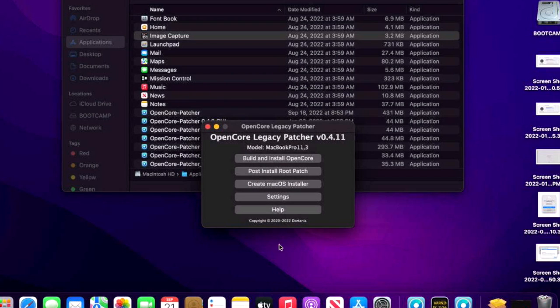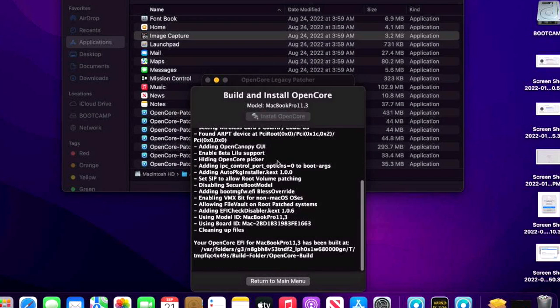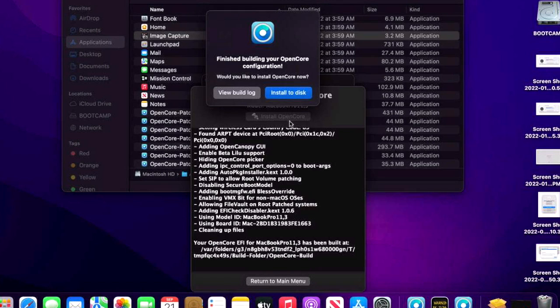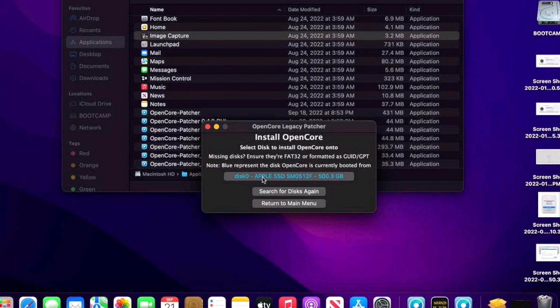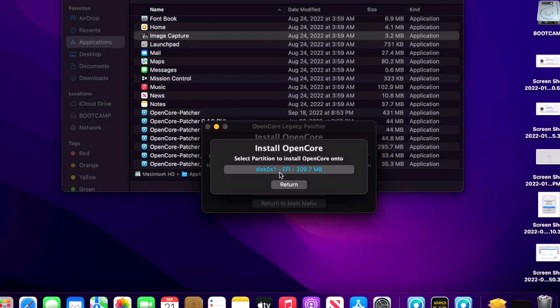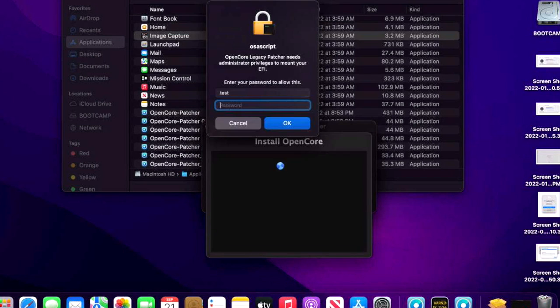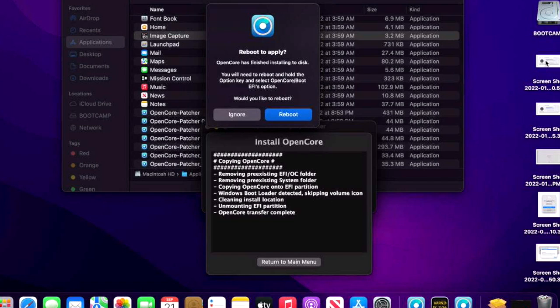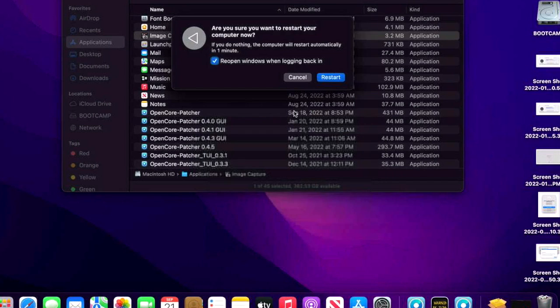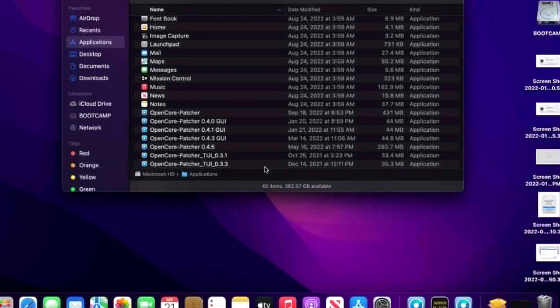I'll click return to main menu. I'll click build and install OpenCore. It automatically builds. I will install that to disk. We'll give it a second here. Since I don't have anything else on here and there's only one hard drive, it's disk 0. We'll click on the EFI, and then we will install to the internal drive here by mounting the EFI partition. You see that it mounted, and it already unmounted it, and all we need to do is click on reboot. Click restart. And that's it.